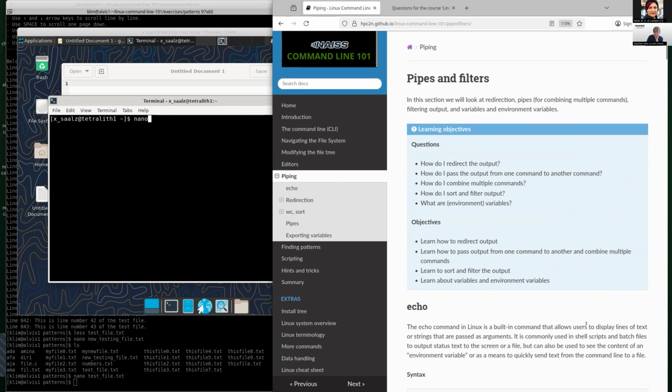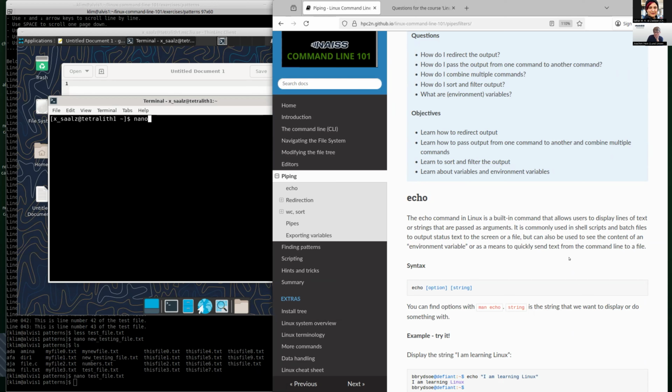Actually, this is a Linux built-in command that allows users to display lines of text or strings that are passed as arguments. So it's quite similar to the print command in Python. You can just show a message for a specific operation that you are doing. It's commonly used in shell scripts and batch files to output the status text to the screen or the file. So you can just show the status of your program or so.